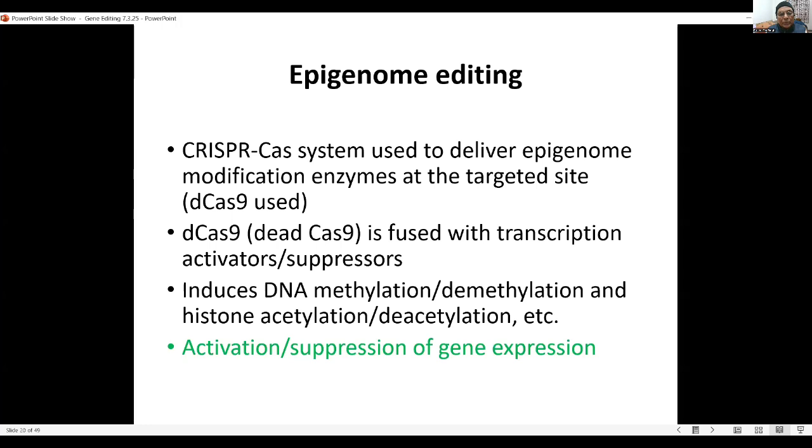For creating epigenome editors, what is done is that you don't use nuclease Cas9. You kill the nuclease activity of Cas9 by mutation, so that it is no longer able to cut DNA strands. So this is referred to as dead Cas9 because Cas9 activity is cutting DNA. If it cannot cut, then Cas9 is inactive, and that is called dead dCas9. To dCas9 is fused either transcription activator domain or transcription suppressor domain.